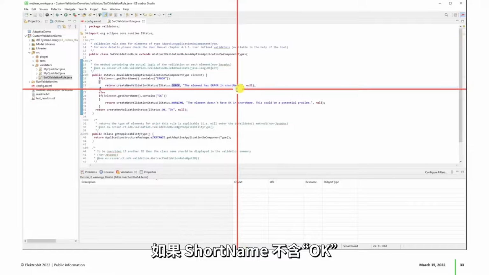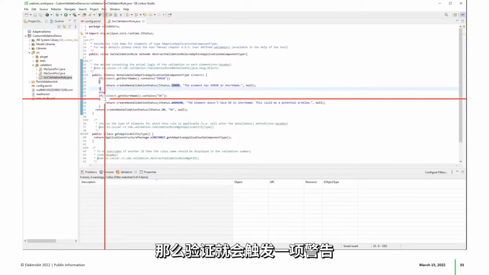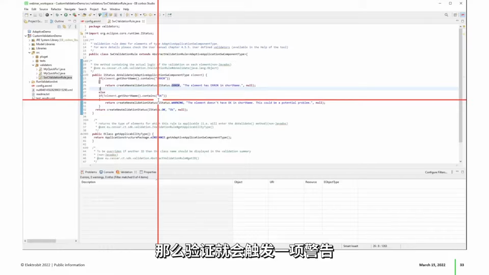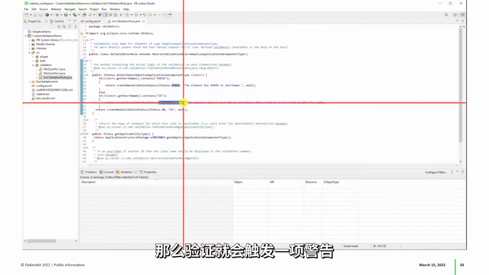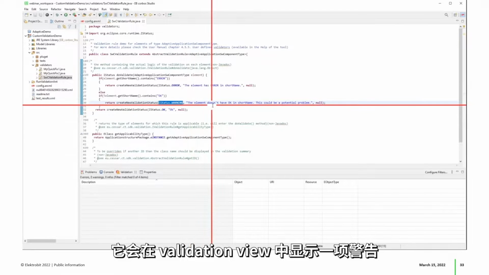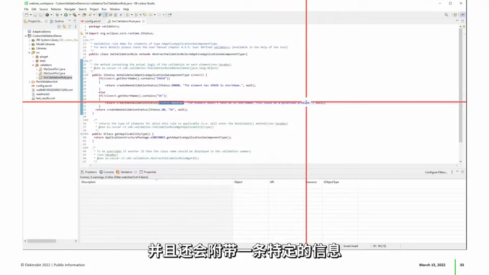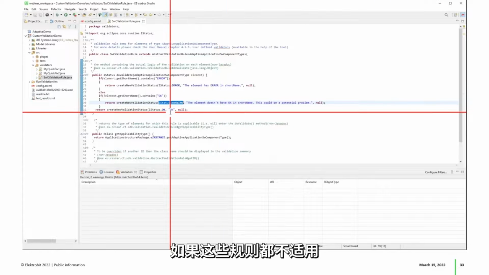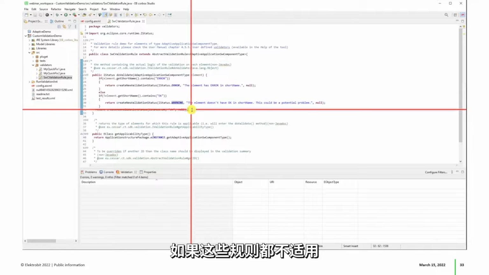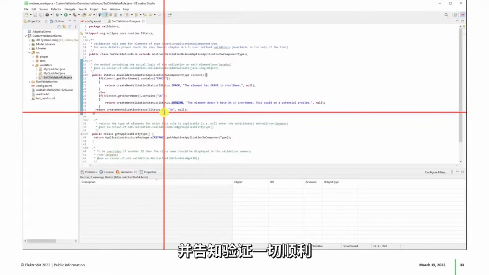If the short name does not contain OK, then it will trigger a warning by the validation. So it will show up as a warning in the validation view, and with a specific message also. And if none of these rules apply, then we return OK and tell the validation that everything is fine.